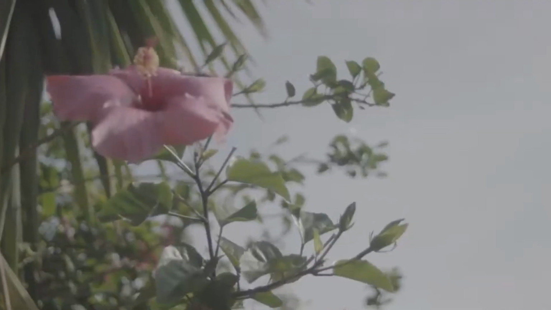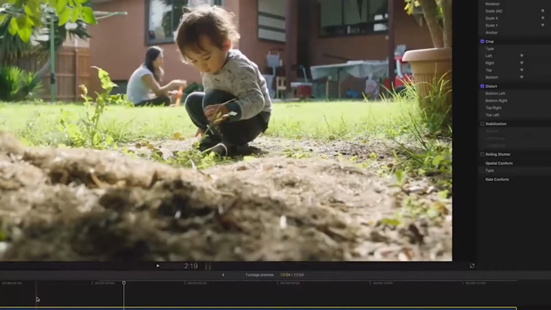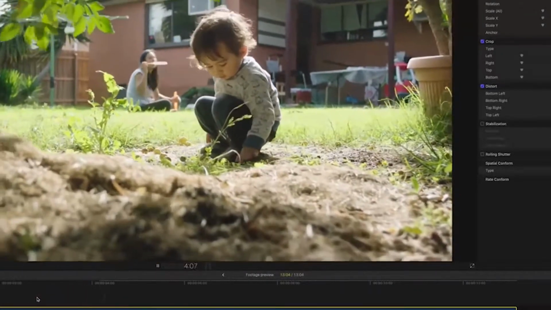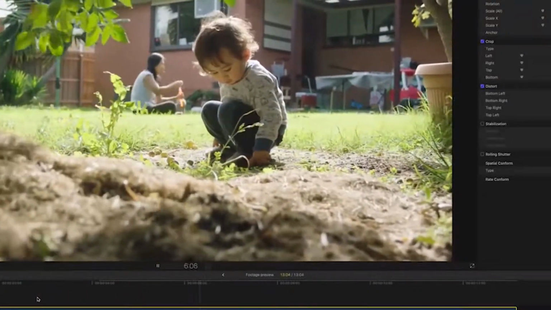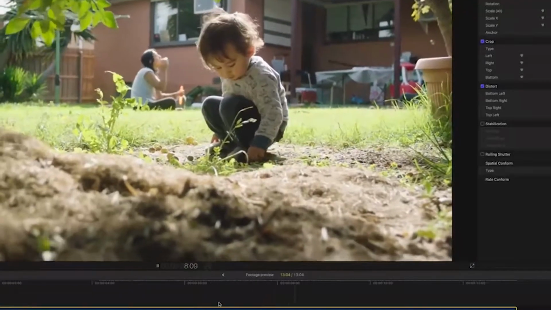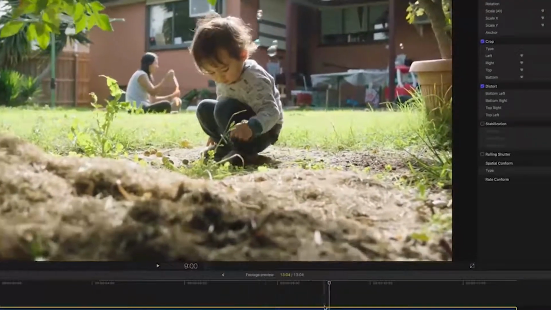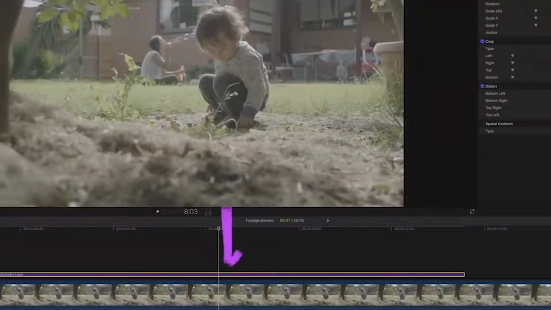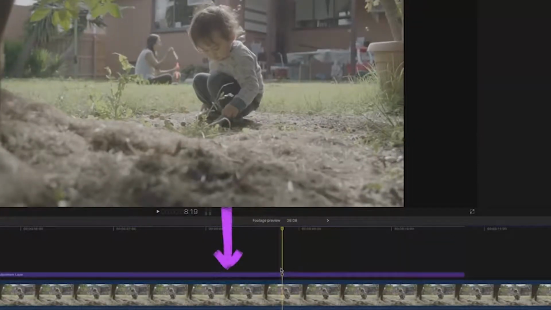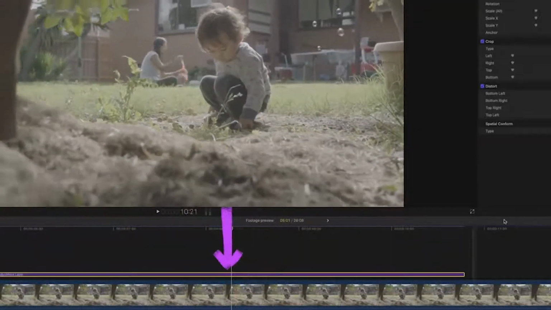The ARRIRAW codec is used in digital cinema cameras produced by the ARRI Group. It is the native recording format for the ARRIFLEX D-21 and the ALEXA. The format is truly a digital negative that needs to be processed.